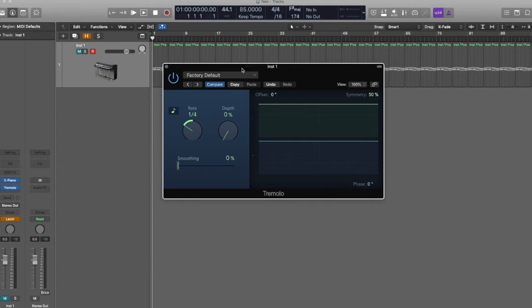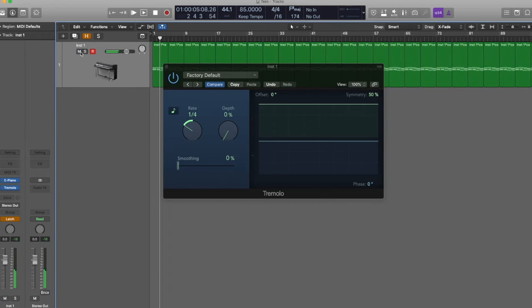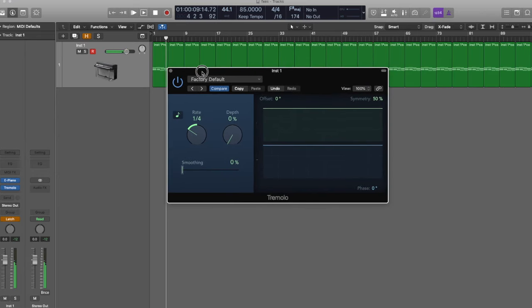Well, let's see our first modulation effect. In this case, it will be the tremolo. So I have this electric piano. Okay. Well, so how does tremolo work?